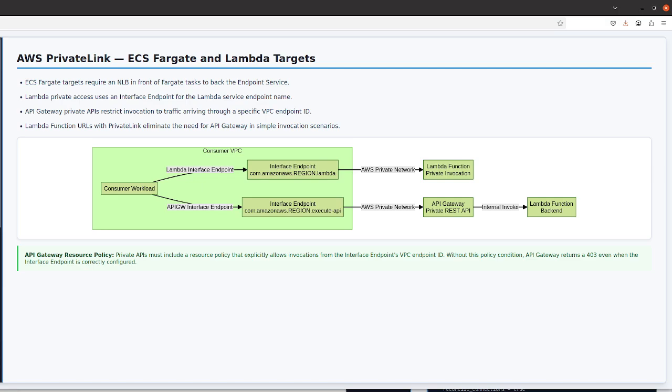AWS Private Link is not limited to EC2-based backends. AWS has progressively extended private link support to serverless and container-native targets, which is significant for organizations building microservices architectures on ECS Fargate or Lambda. Understanding the integration path for these targets helps architects design private connectivity for modern application patterns without forcing a return to virtual machine-based infrastructure on the producer side.